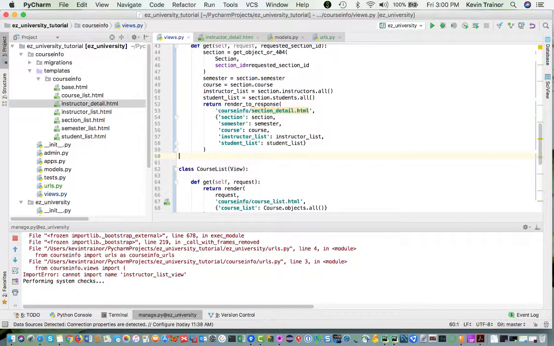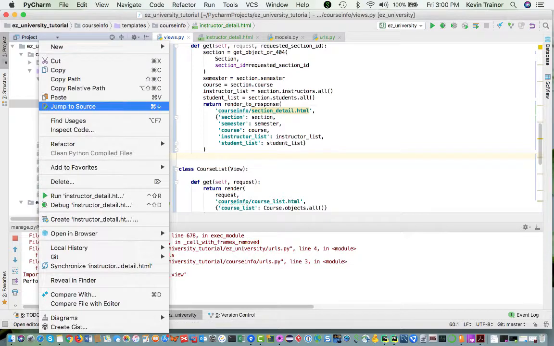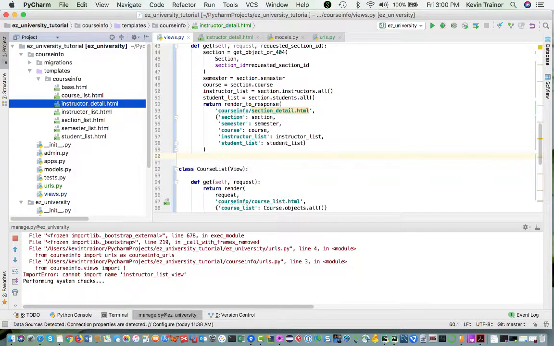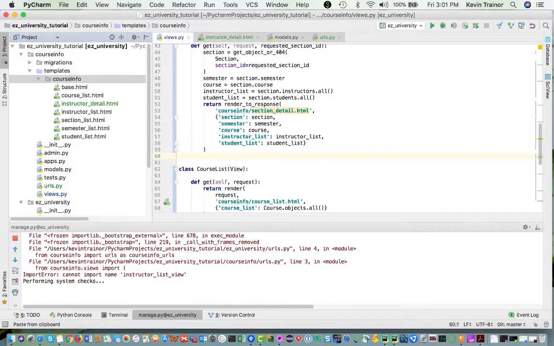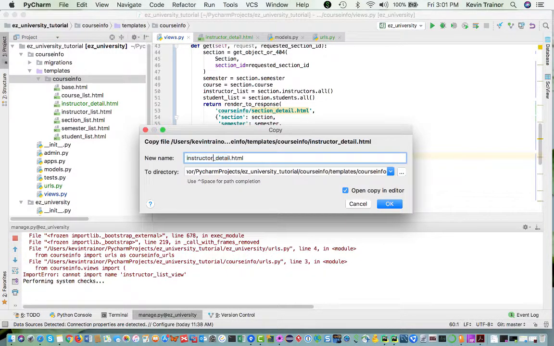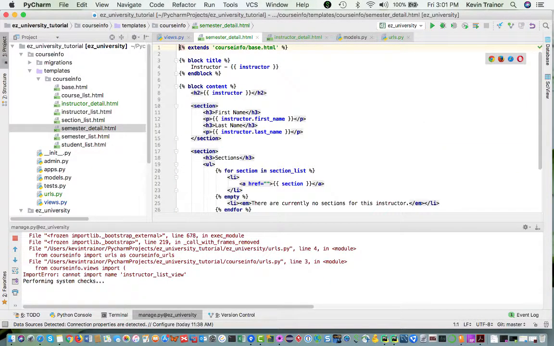So what do we have left to do here? Well, we need a proper template. What I usually like to do is clone a detail into a detail. So far the only detail we have is instructor detail. So I'm going to copy that and try to paste it in the right spot this time. Okay, so this is going to be semester detail. Okay, and say okay.